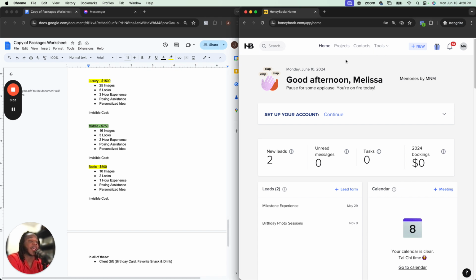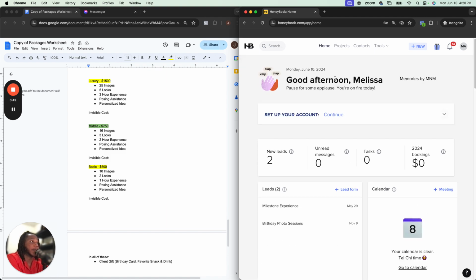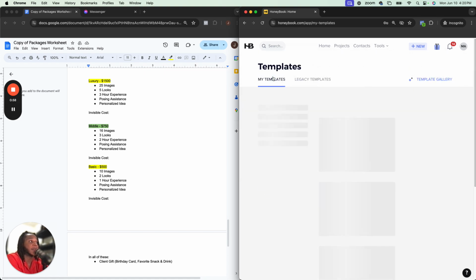So if you look at my screen on the left side, I have 3 packages up that one of my students created. On the right side, I am inside of Honeybooks. Once you are inside of Honeybooks, you should see this home dashboard right here. Yours may be a little bigger, but mine is kind of tabbed and smaller. What you want to do is go to Tools, and when you're inside of Tools, go to My Templates. Okay, we're going to click My Templates.